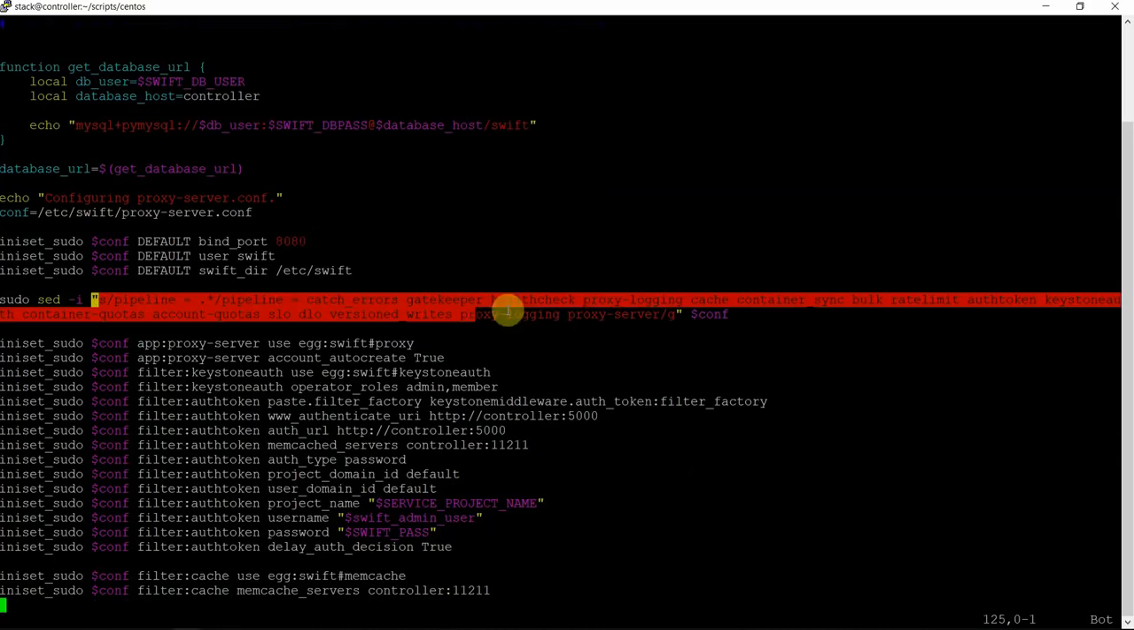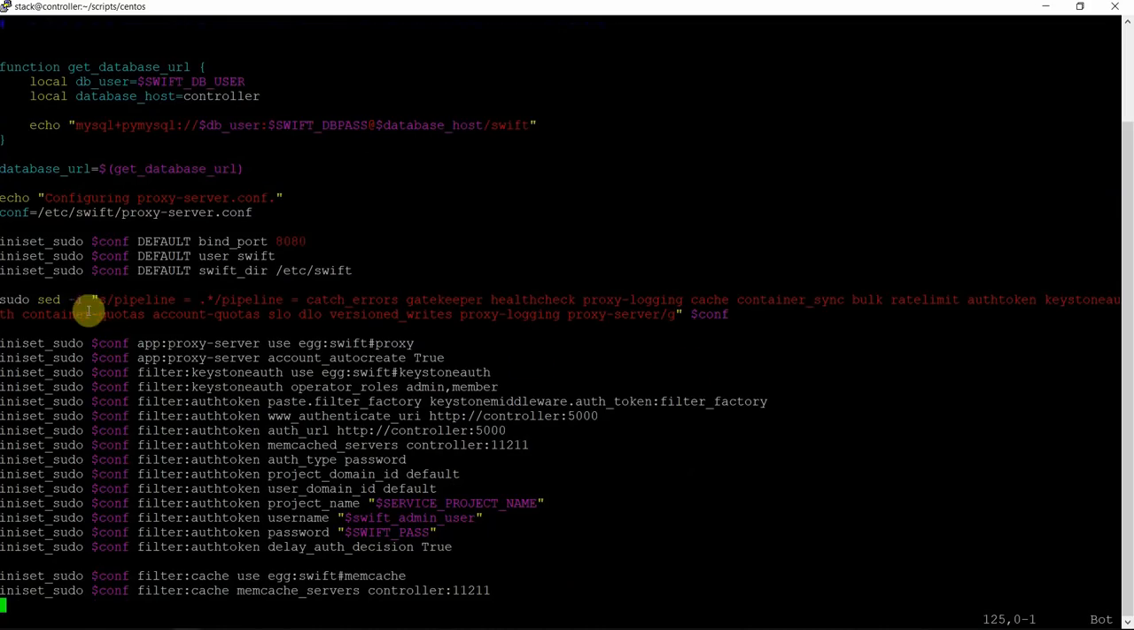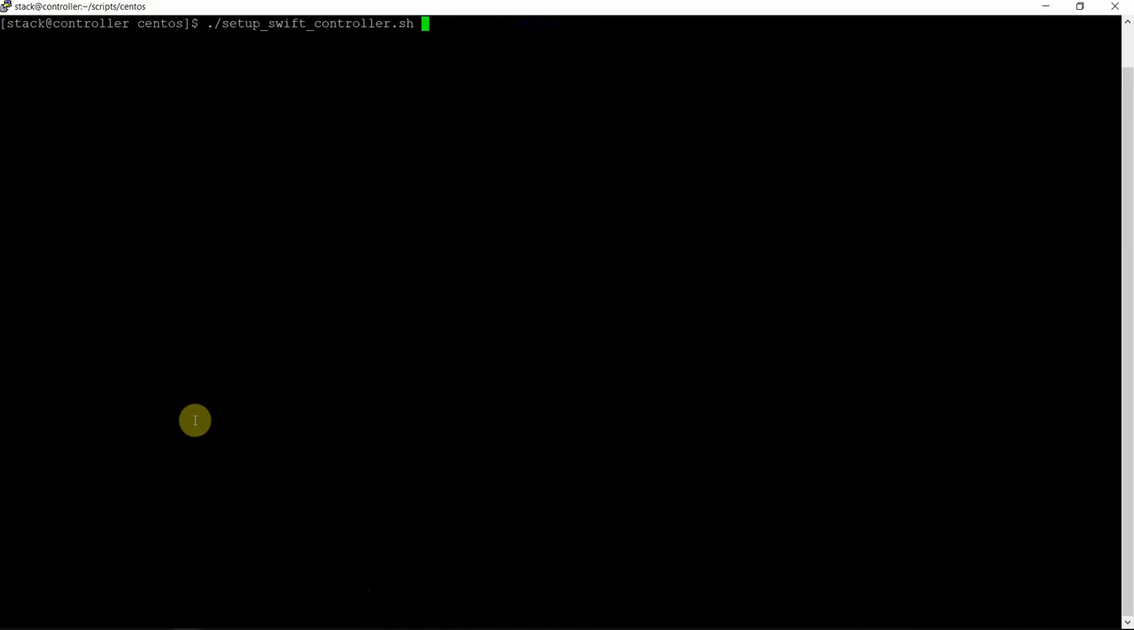Setting up the configuration file, a very important point is this pipeline part. This is crucially important. You cannot change the order, and there are deviations from the default settings. It took me quite some time to identify which pipelines we require. Let's run the script now.